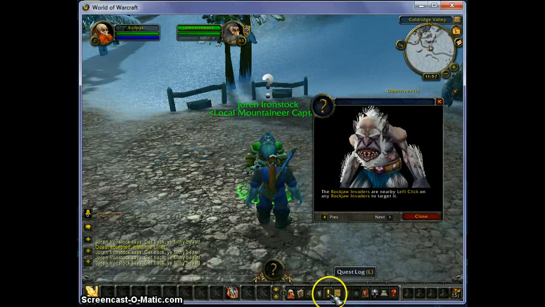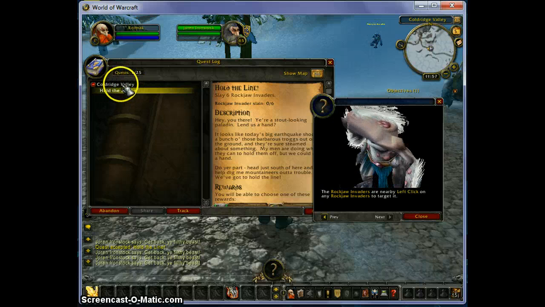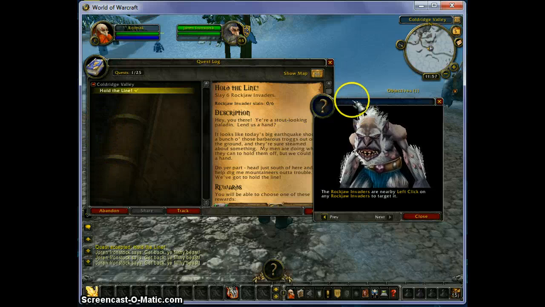But let's go back and look at that quest log. Now I have a quest in my quest log. It shows me that it's in Cold Ridge Valley. This is the area of the world where this quest is. As you advance in the game, you'll start getting quests from multiple different areas around the world.